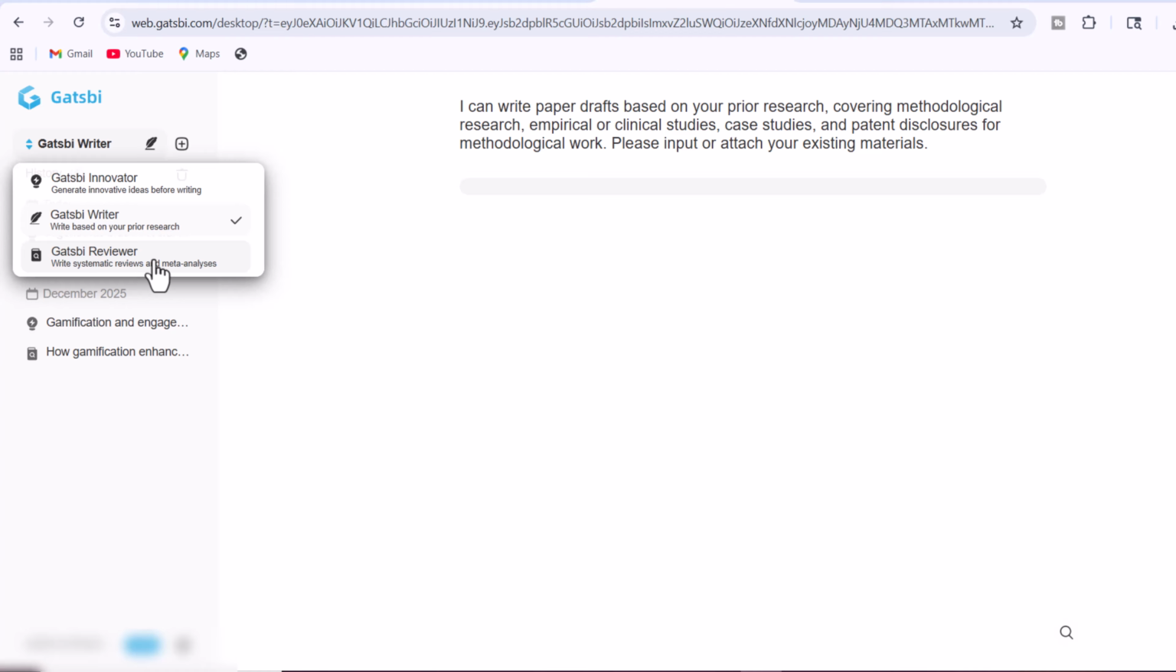You can use it to draft any type of research manuscript, whether it's an original research article, a review paper, or even a meta-analysis. It helps you structure each section properly, maintain academic tone, and develop a well-organized, publication-ready document with clarity and professionalism.